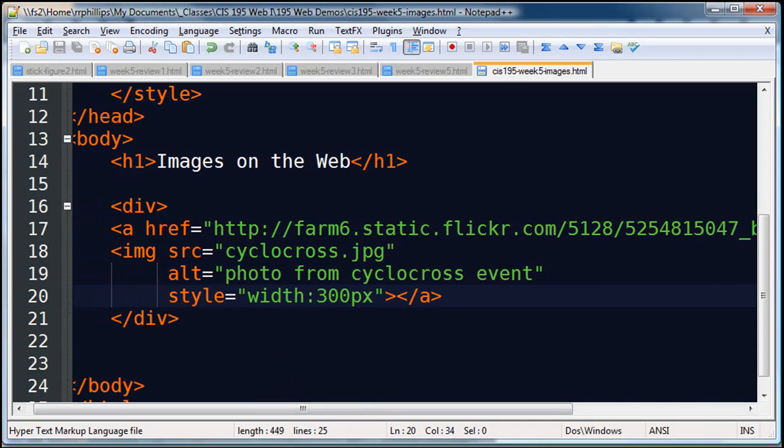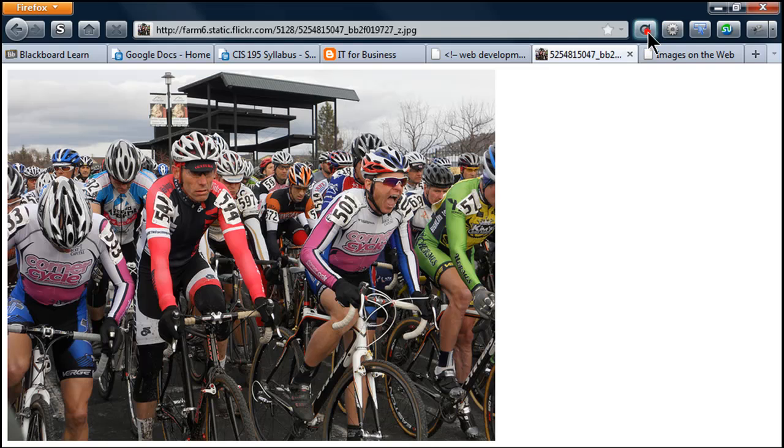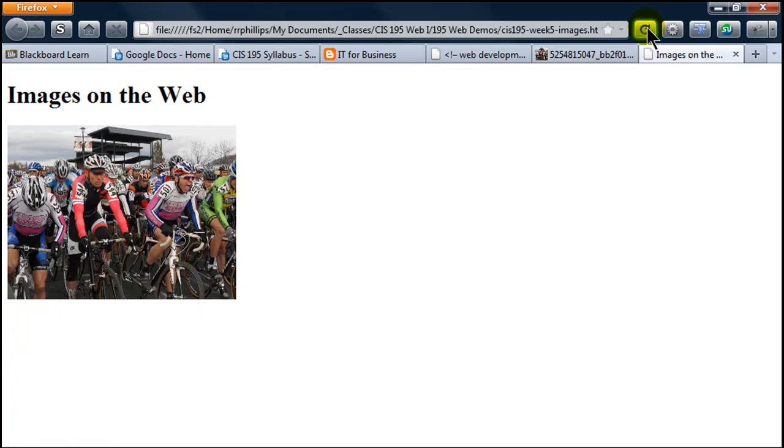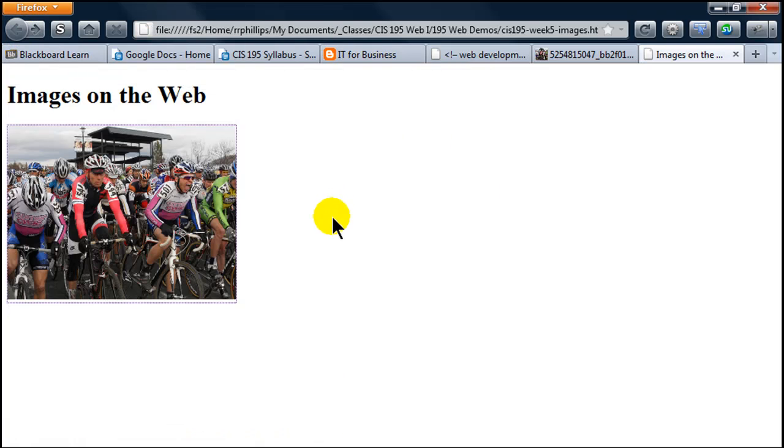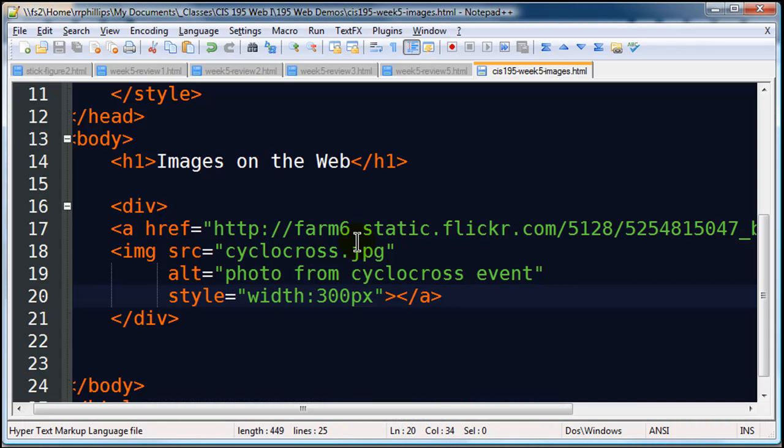Okay, so let me save that, jump to my browser. Oops, wrong one. Refresh. Now this image is a hyperlink, and if I mouse over it, I can see I'm getting a little hand there. It shows me it's a hyperlink. If I click on it, that'll take me over to the Flickr version of it. So that's making an image into a hyperlink.